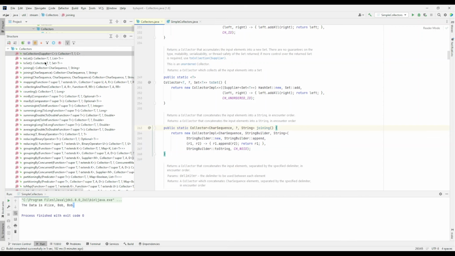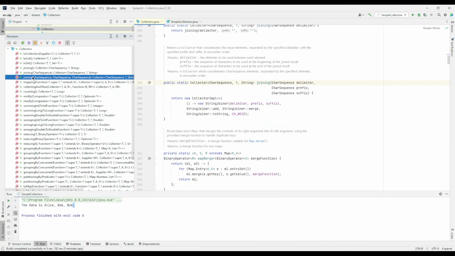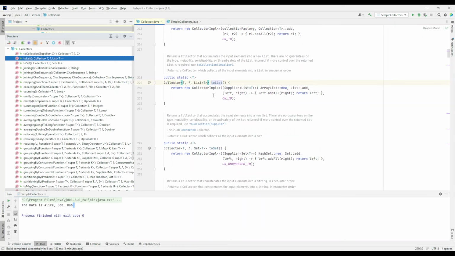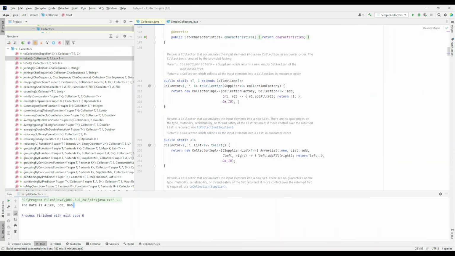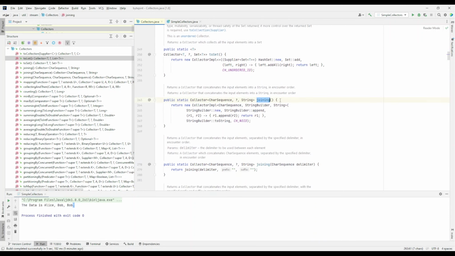So let's start with some basic collectors functions available, like toCollection, toList, toSet, and joining, which has 3 versions. As the name suggests, toList will convert my stream to an ArrayList. toSet will convert to a HashSet. toCollection can convert to any kind of collection. And joining is basically if I want to create a string, like I want to concatenate my elements into a string, then I can use joining.